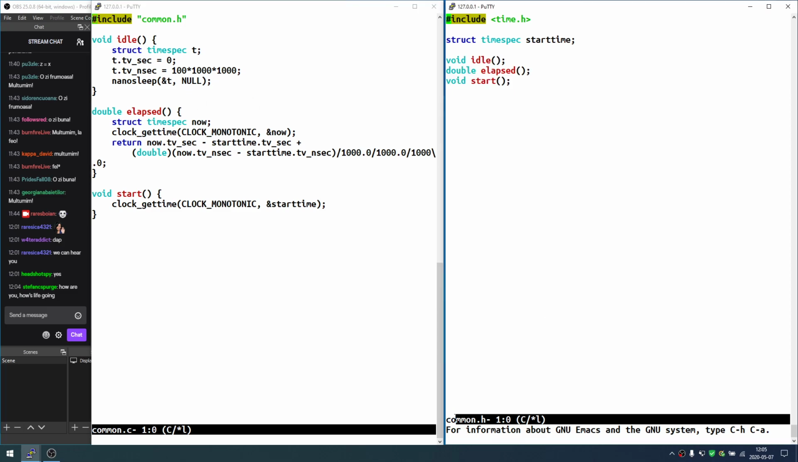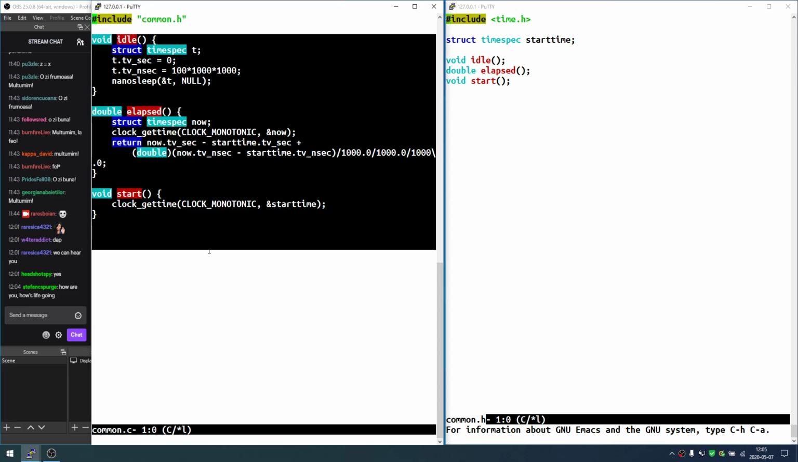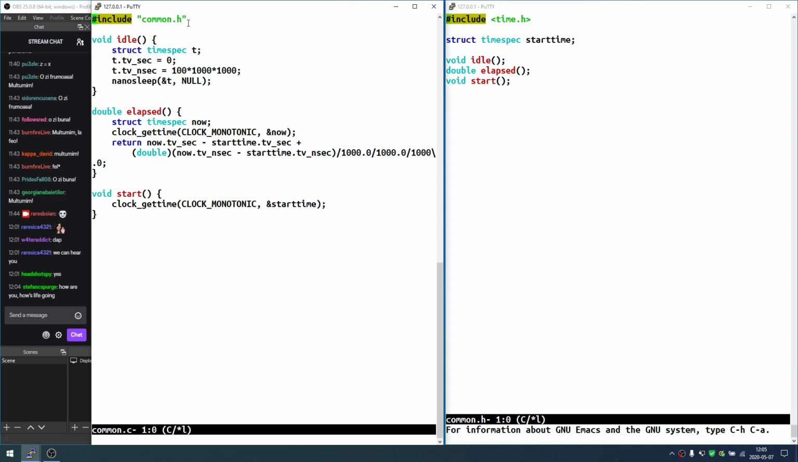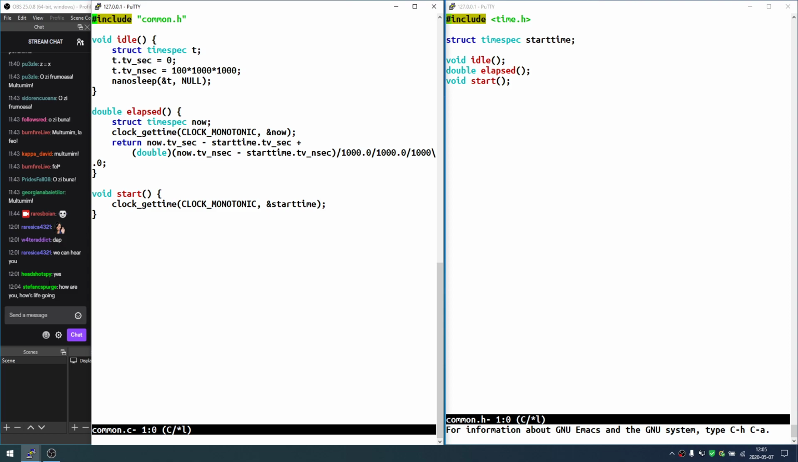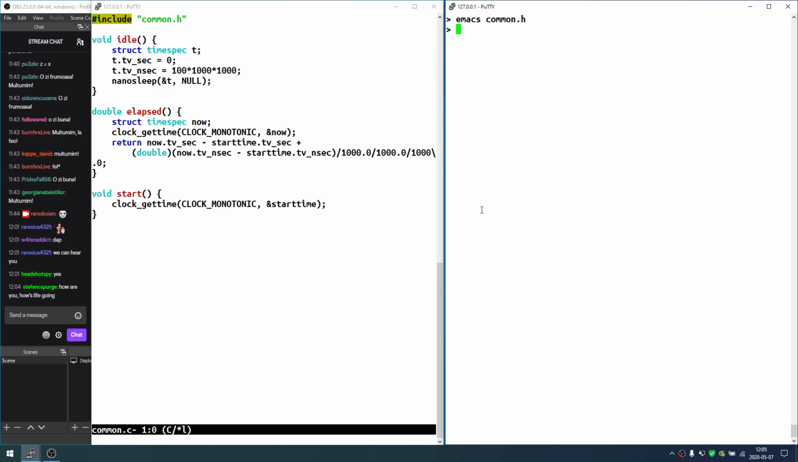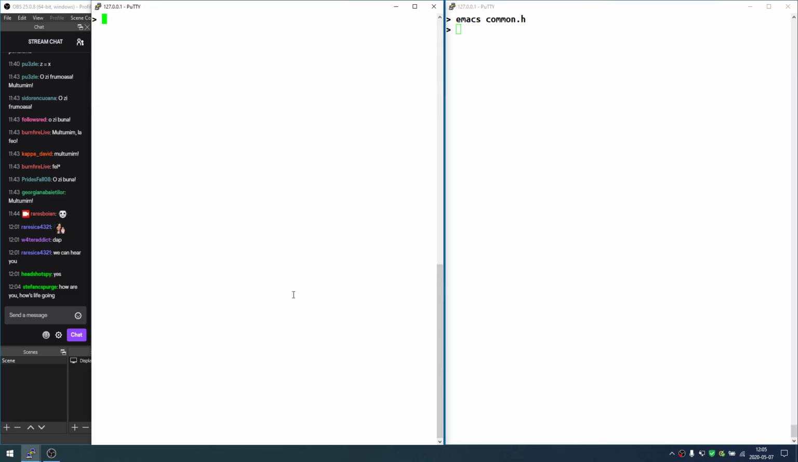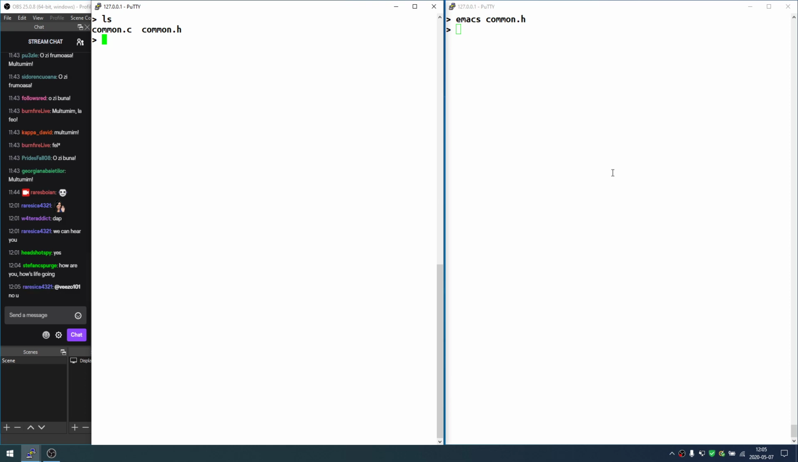This is common.h. Then in common.c, I include common.h and I provide the implementation for these functions. And then I will simply include common.h in my main. And when I compile, I provide both the main function file and common.c. You'll see how this is gonna happen. For now, let's just stay as such for now.